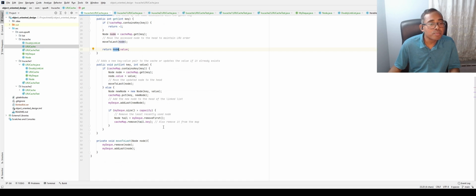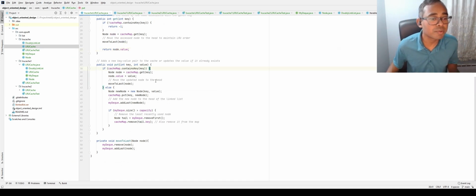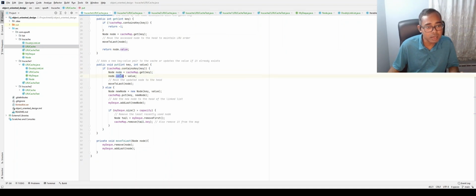Now we have put. In put we have two sections: one is update and one is add. So update is this first option: if the hash map contains the key, that means we already have it. It gets the node, updates the value of the node, and again moves the node to last. And this section is for new nodes. So it's not in the list, it's not in the map, so we need to create a new node, and then we put it in the hash map by key, and we add it at the end of the list.